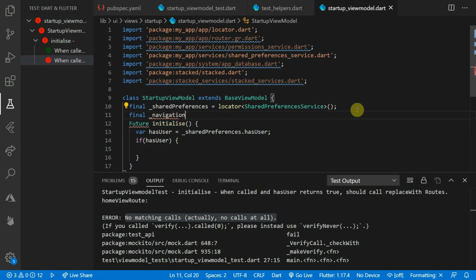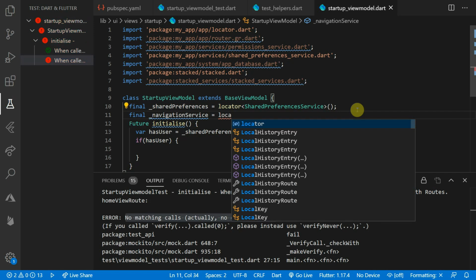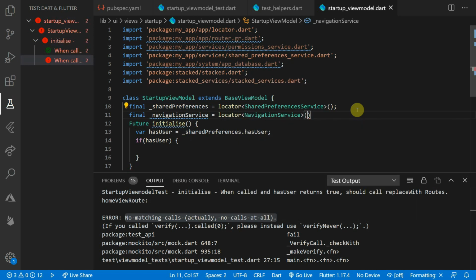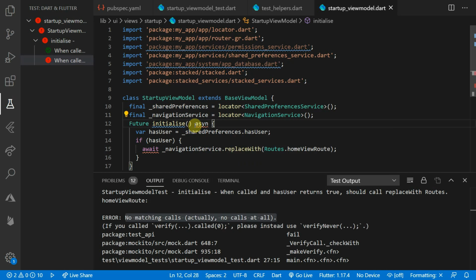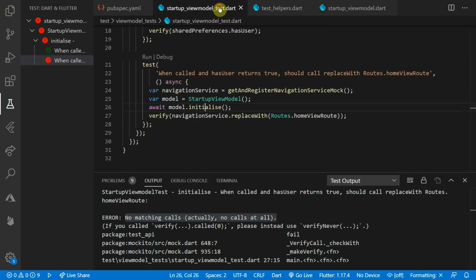At the top of the file, we'll create a new final field called navigation service, and we'll use our locator to get the navigation service. Then in the has user condition, we will call the navigation service dot replace with function and pass in the home view route from the routes class. Make sure to mark your function as async so that you can use the await word.